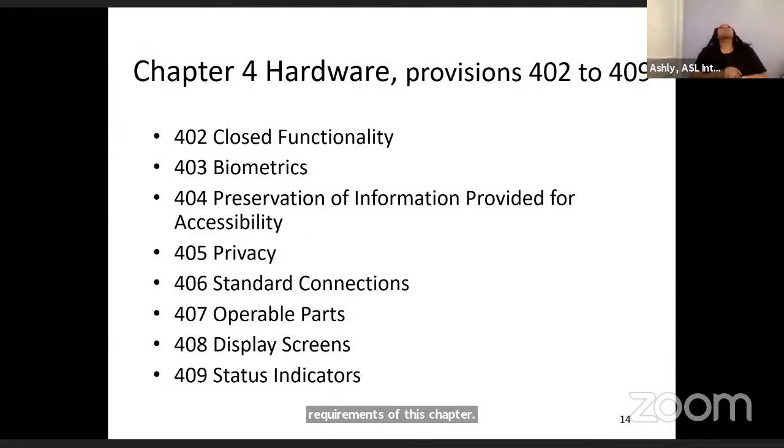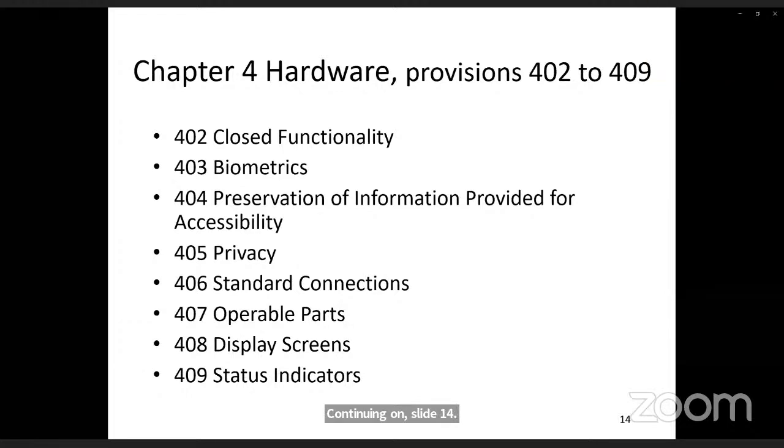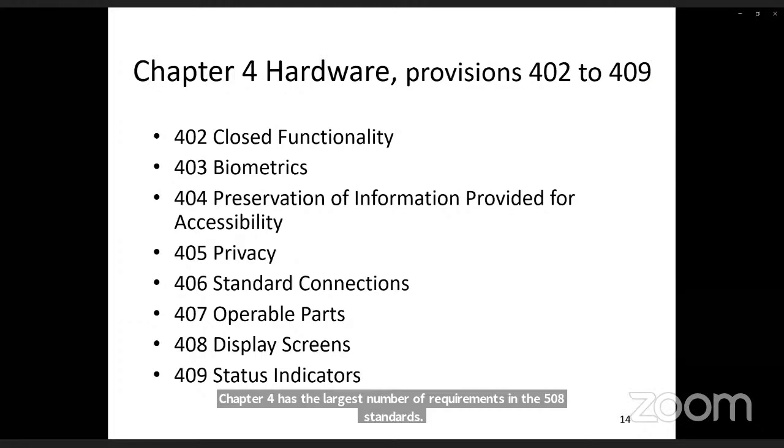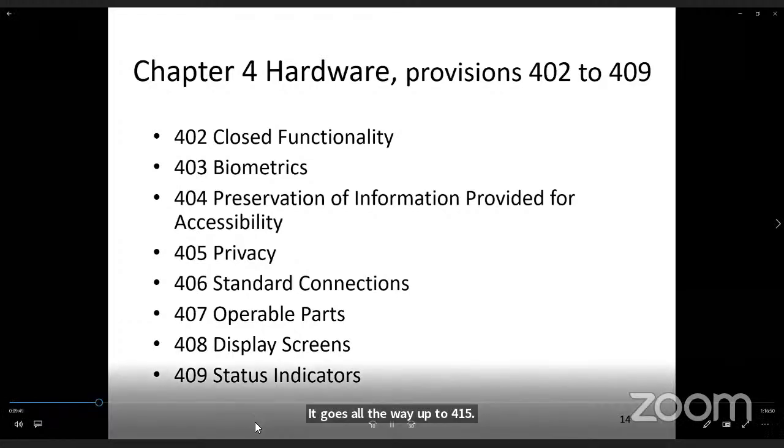Okay, continuing on, slide 14. Chapter 4 has the largest number of requirements in the 508 standards. It goes all the way up to 415. So what you see on this slide is an overview of the provisions 402 to 409. And we will discuss some of this in greater detail today.